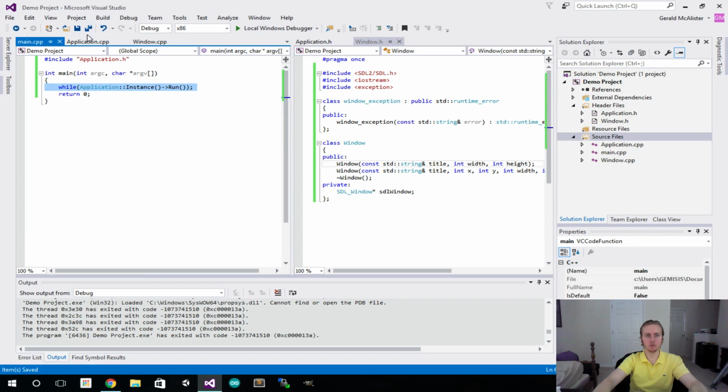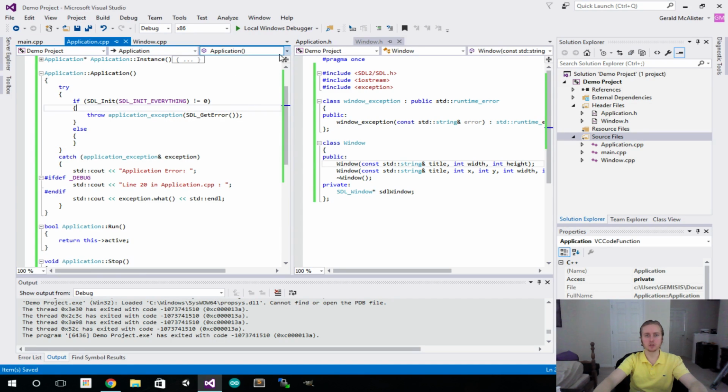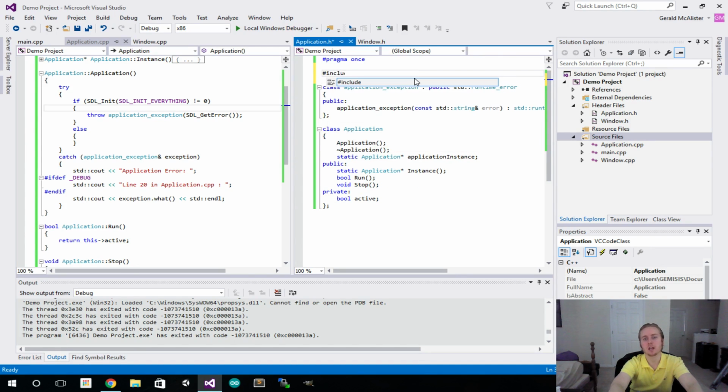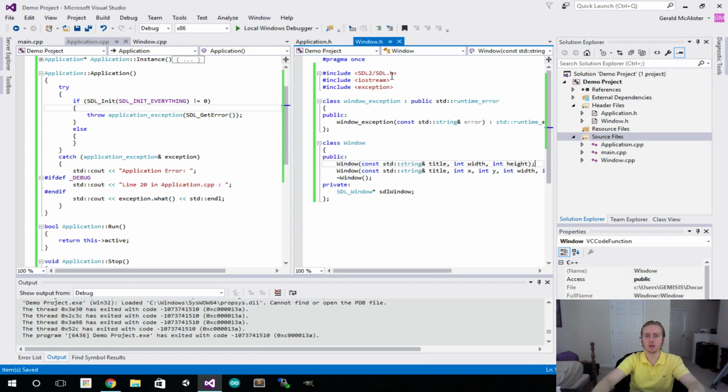So now, if we come over to our application.c++, let's go ahead and add in the window creation. So we need to make our window object here. We also need to include that in. So we can actually get rid of these because those headers are included in our window header here via these. So that'll kind of clean up some of that code.